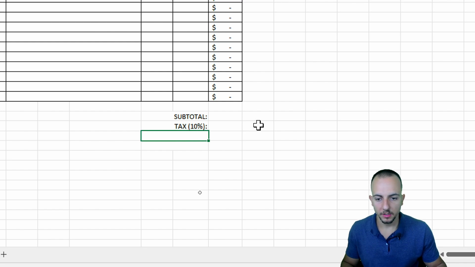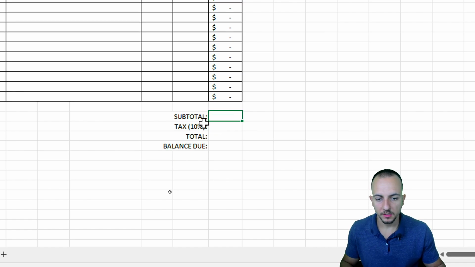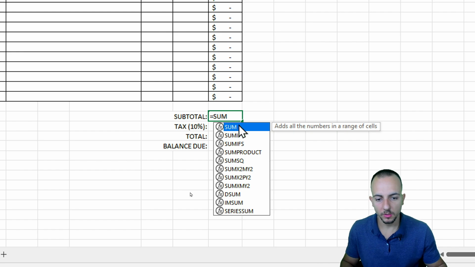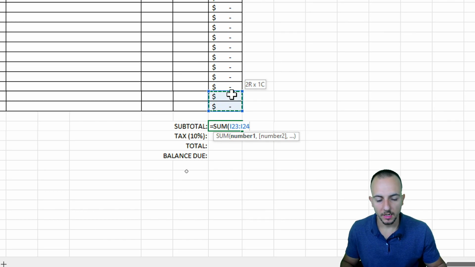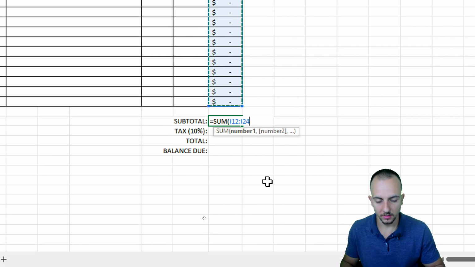Maybe we can also have here the freight or other costs, but let me go directly to the total. That is the addition of those two previous cells, and then the balance due, colon, enter. Let's say the subtotal is going to be equal sign, sum function, double click, 1, 2, and then I want to make an addition of all the cells above, like this, and then enter.